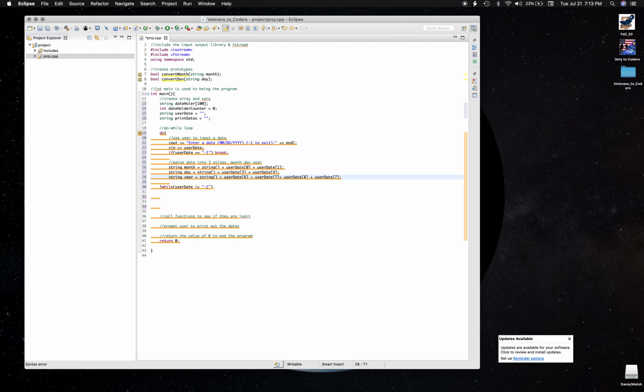Store 8 and store 9. So that should be good. And now we've concatenated everything there. And now we're going to do if, and we're going to call our function. So we're going to call convert month, passing in month.